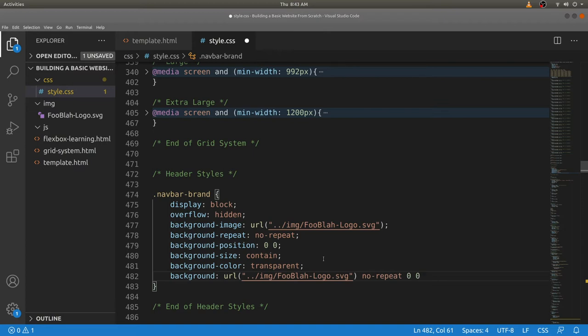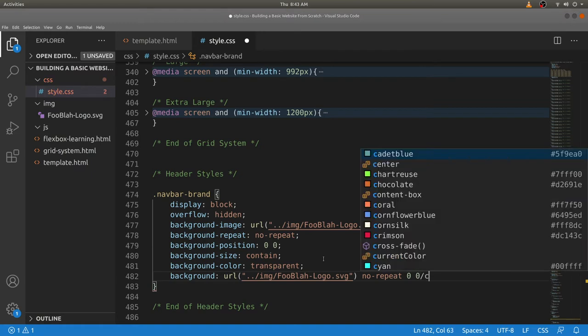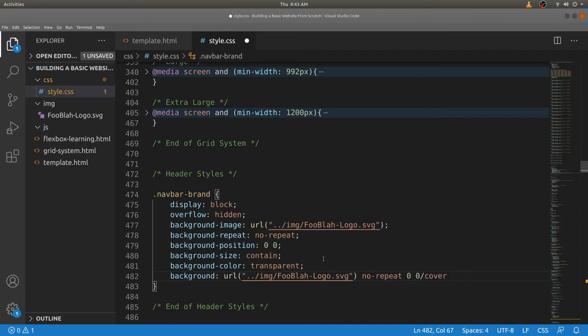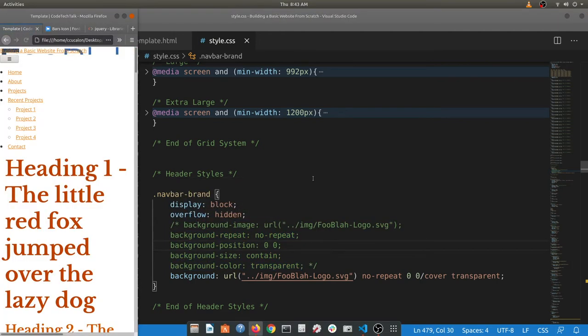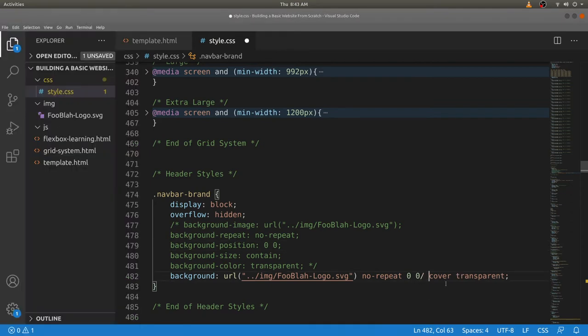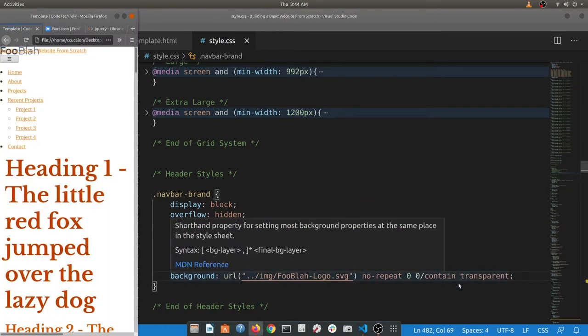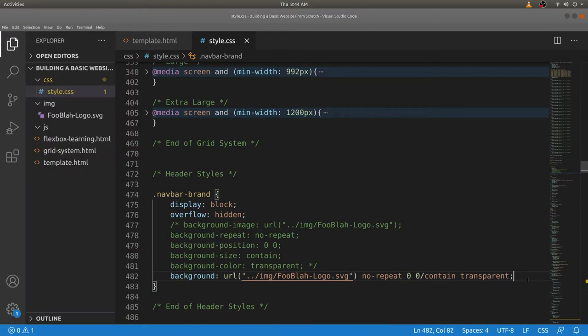Now here's something interesting. If you want to use background size, notice that I have those two 0, 0. Make sure you add that forward slash right next to that 0 without any spaces, okay? And then cover, just like that, without any spaces, and then transparent. So this one line can replace all of these other styles right there. Oh, sorry, it's supposed to be contain. No wonder. All right, perfect. So now we have our background style here.